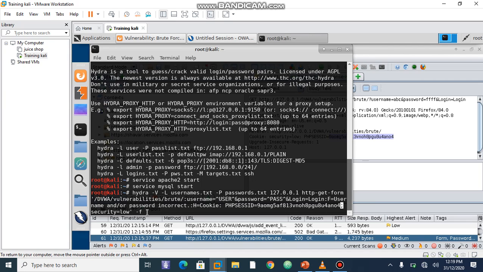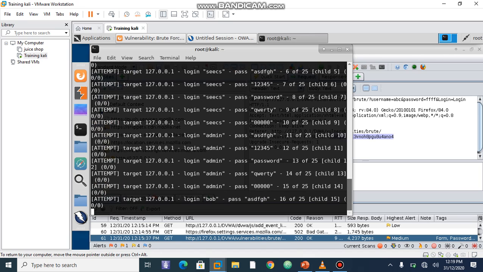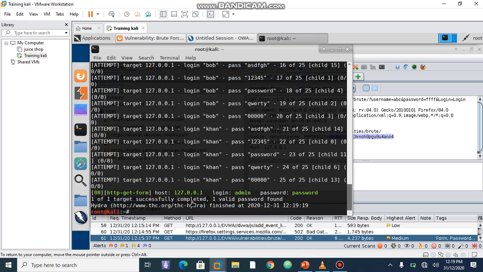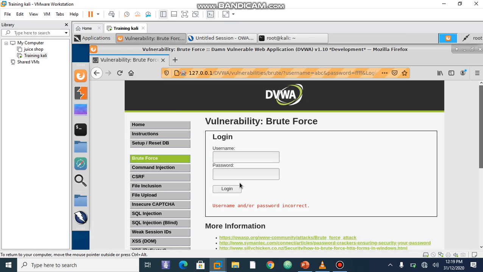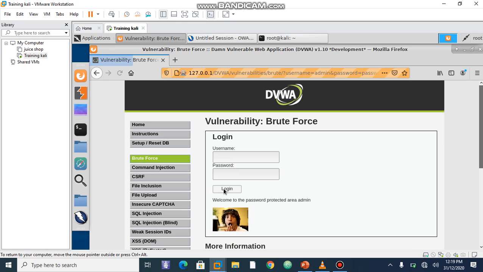So I just run it, and you can see here that it found the username is admin and the password is password. So I am trying here. And login. So I have successfully logged in here. So this is our brute force attack. Thanks for your attention.